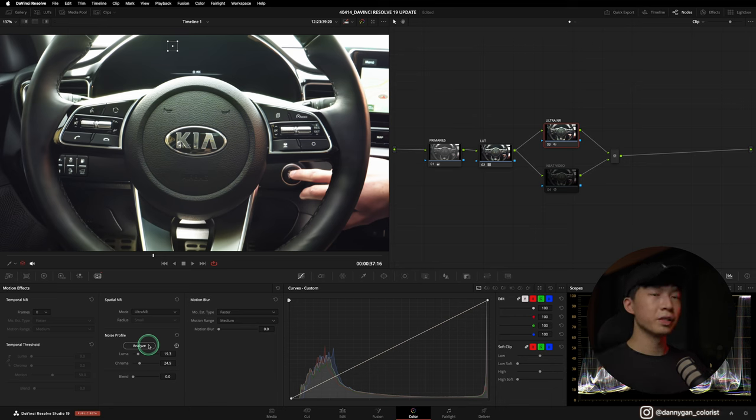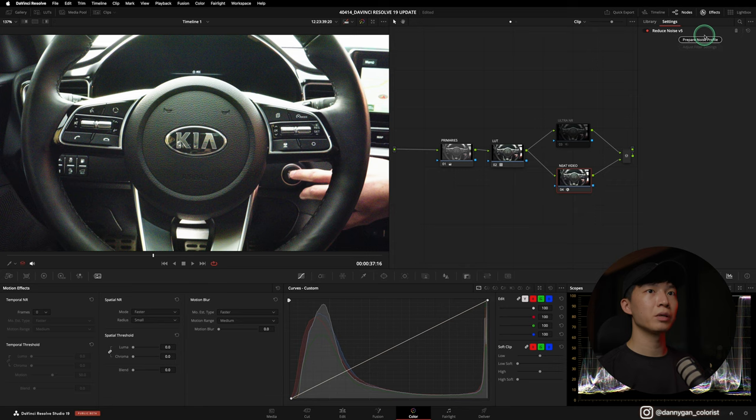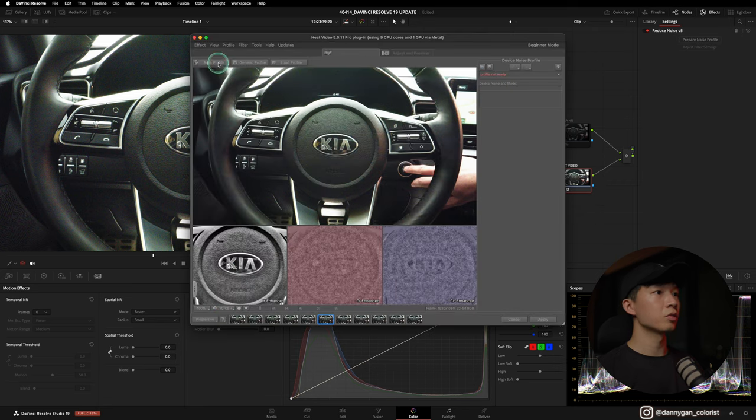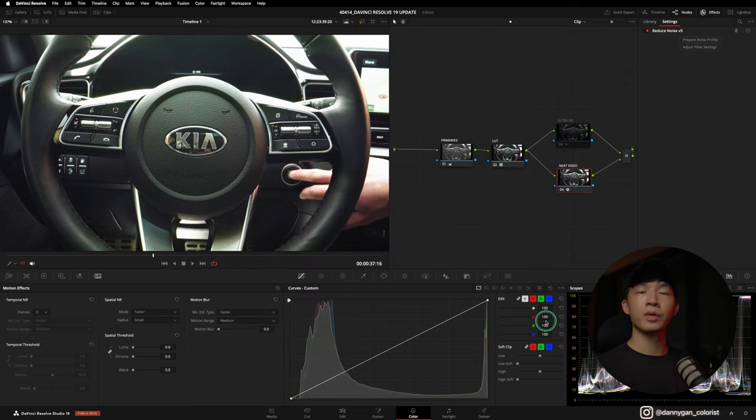So what about Neat Video? Is it better or worse? Let's get into that. For Neat Video, I'm going to disable my Ultra Noise Reduction. We can see that the noise is back. And going into Neat Video is basically the same thing. I'm going to turn on this node, go into my effects, prepare noise profile, and auto profile. So it will select a point for me and apply noise reduction. So basically it's the same steps in terms of the workflow for Ultra Noise Reduction and Neat Video. Now comes the $1 million question, is it better?